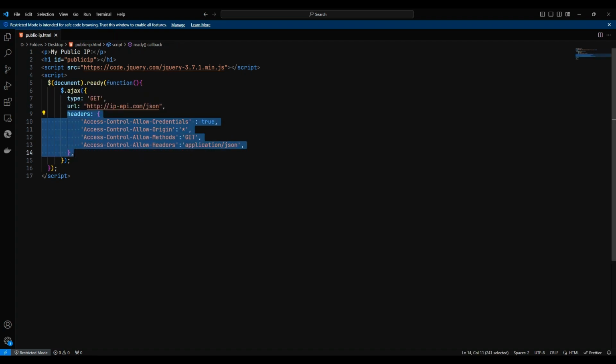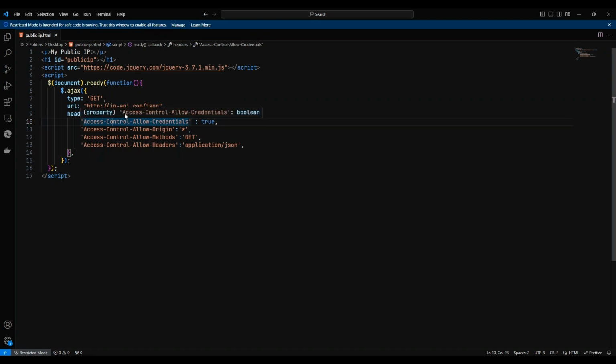This section here is attempting to set custom headers for the AJAX request. So this line is used to indicate whether the browser should include credentials when making the actual request. And this line here is specifying which origins are allowed to access the resource. Okay. In this case, it's set to the star mark, which means any origin is allowed here.